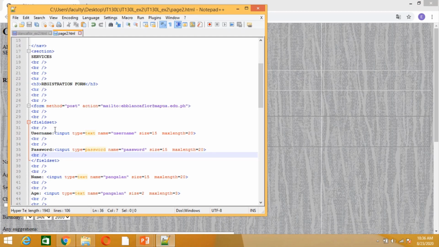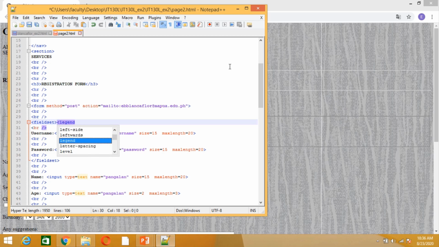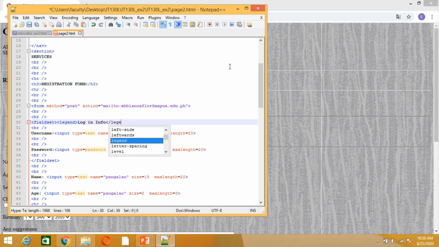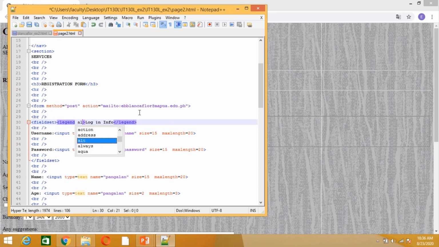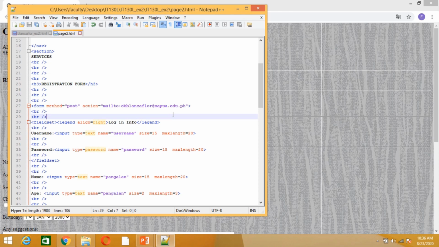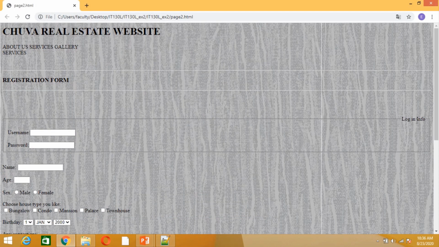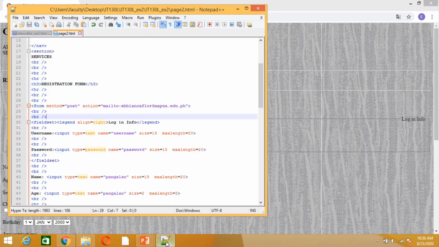We can also have labels on the field set. That's under legend. Example, let's say login info, and then slash legend, close. Okay, we may also align the legend. So example, I want to align this on the right side of the page. Control S, F5, and there, that's the login info, okay, field set.